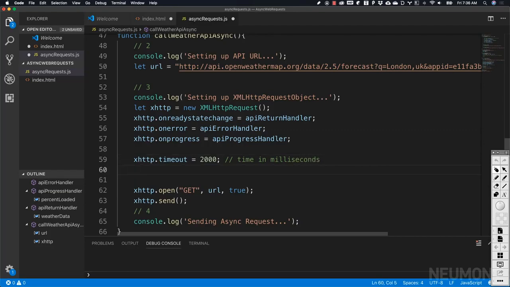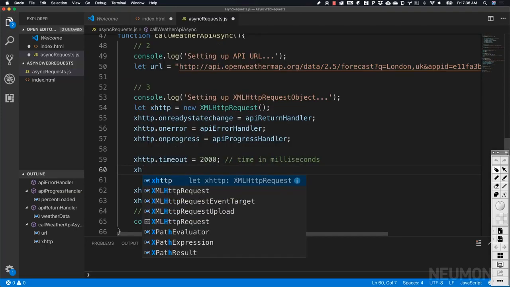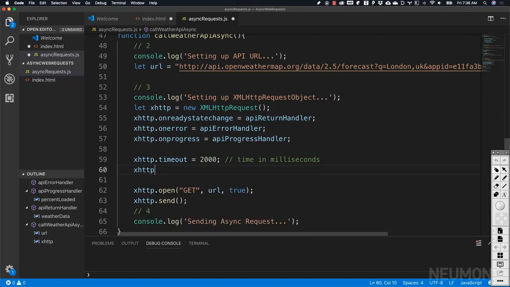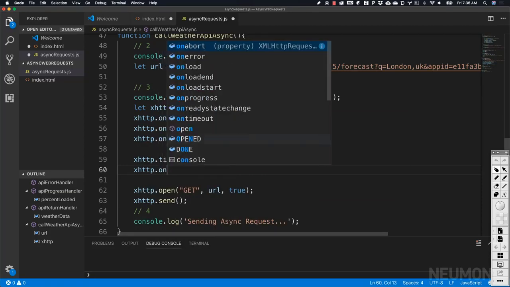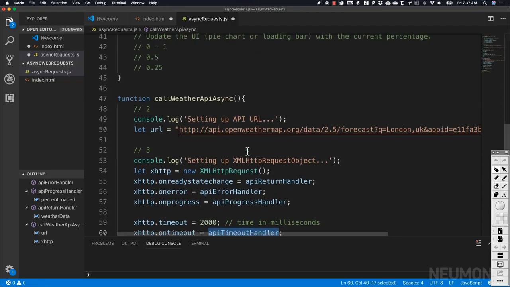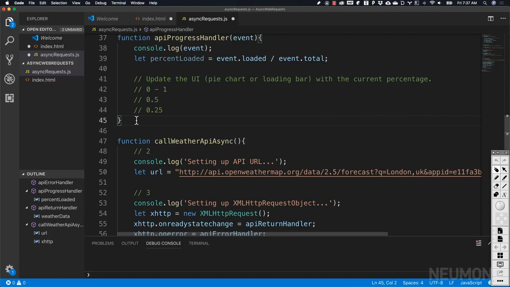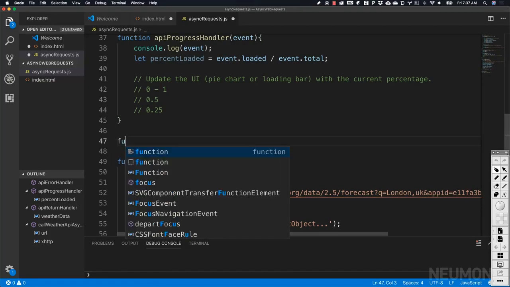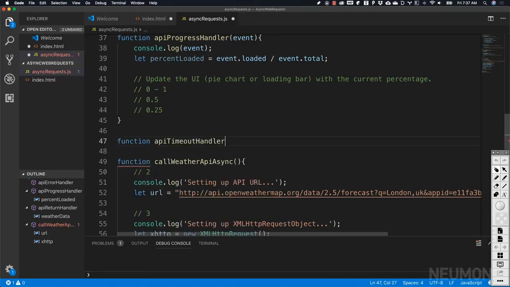Once we have a timeout set, then we can use another event handler. So the XHTTP, and then we go ahead and use the ontimeout event handler. And just like we did with all the other event handlers, this requires that we create our own custom function that will handle the event. So let's do apiTimeoutHandler is what I'm going to call mine. And of course, it's just a regular function that we are using to handle the timeout. So let's create a function with that particular function name.